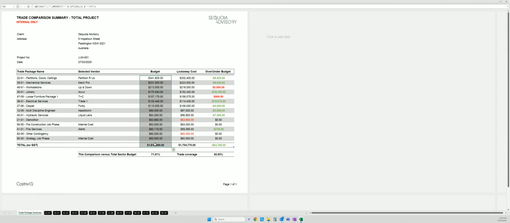I can quickly see what was the budget. It was $1.8 odd million. I can see we've locked away the majority of costs. I can see my overs and unders. I can see my net position. Overall, we're saving $63,000 odd dollars. I can see that the level of trade coverage on this evaluation is 92, 93%.